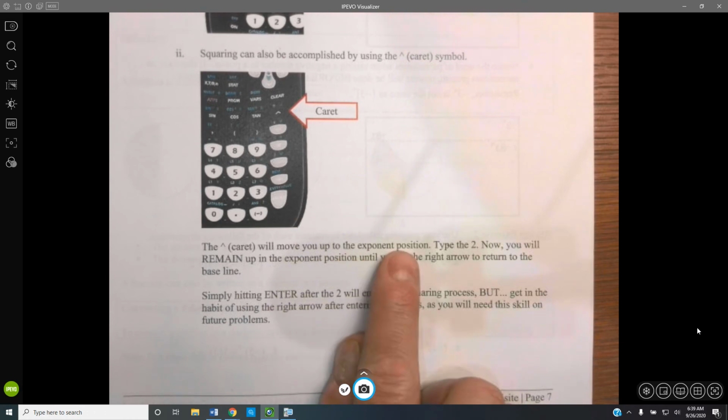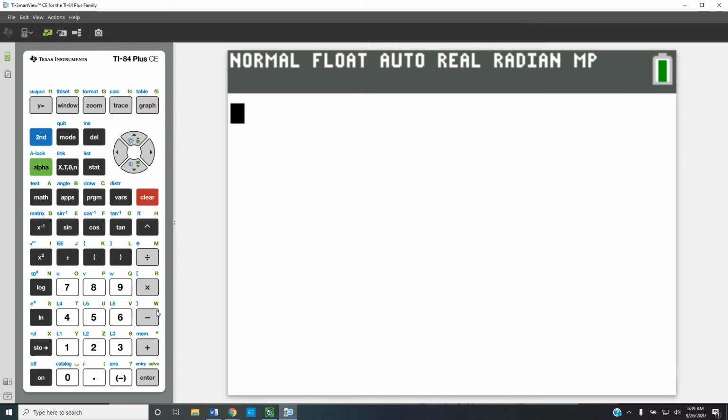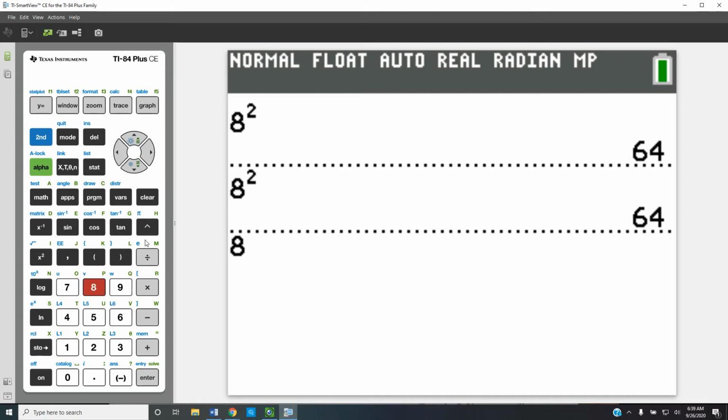It says the caret will move up to the exponent. So for instance, let's try. Go to the calculator. Let's square something. Let's take an 8. Let's square it. We know that should be 8 times 8, and we get 64. Let's try that with a caret key. 8, caret key 2. You can see it's a lot more work, but it still gives the same response, 64. We'd use the caret key when we want to take something raised to a higher power. So maybe 8 raised to the third.